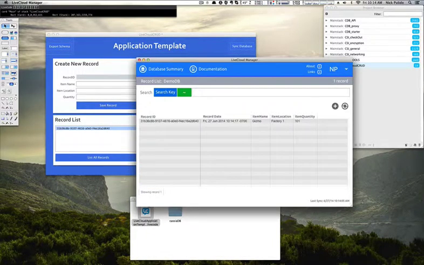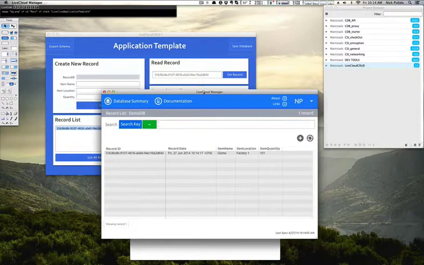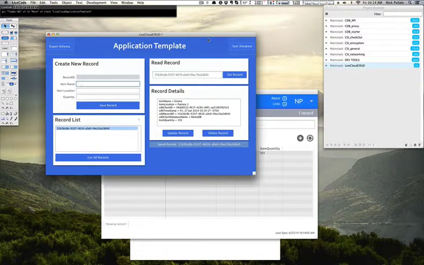So the LCM is a very powerful tool that allows you to view records and edit records within your database. And the application template contains all of the sample code which you'll use to create your applications.